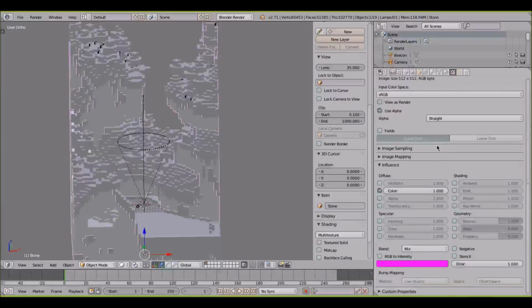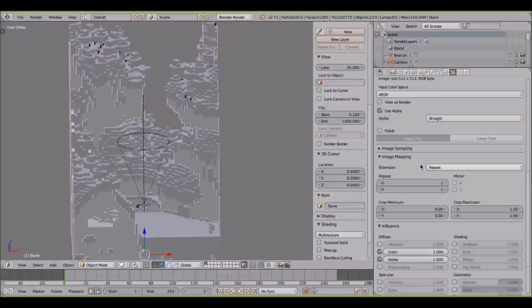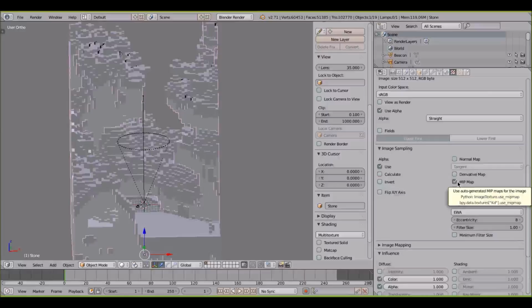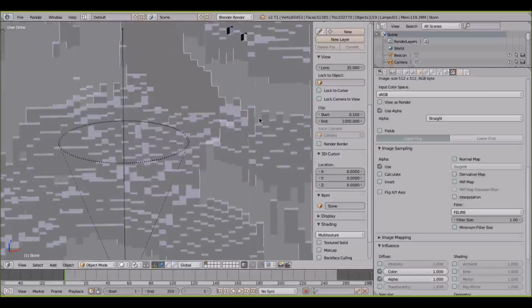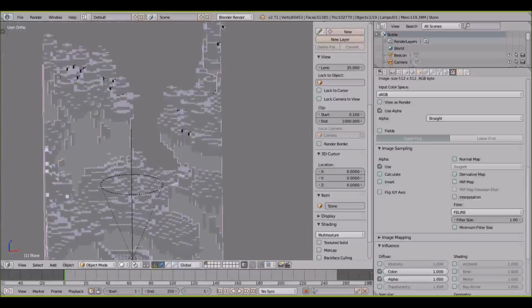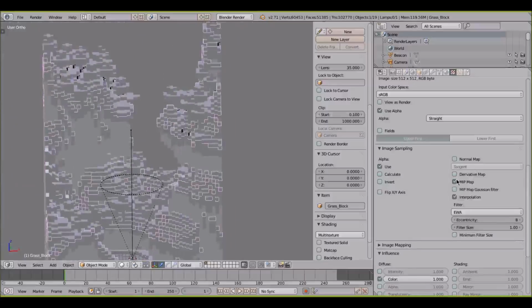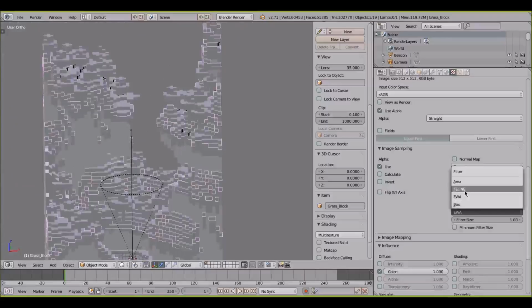Turn the specularity down. You're gonna go under Textures. Go down, and you're gonna select Alpha. You're gonna go under Image Sampling. Disable Bitmap Interpolation and set the filter to Feline. And you're gonna do that for every other thing. So just Bitmap Interpolation, Feline, Alpha.